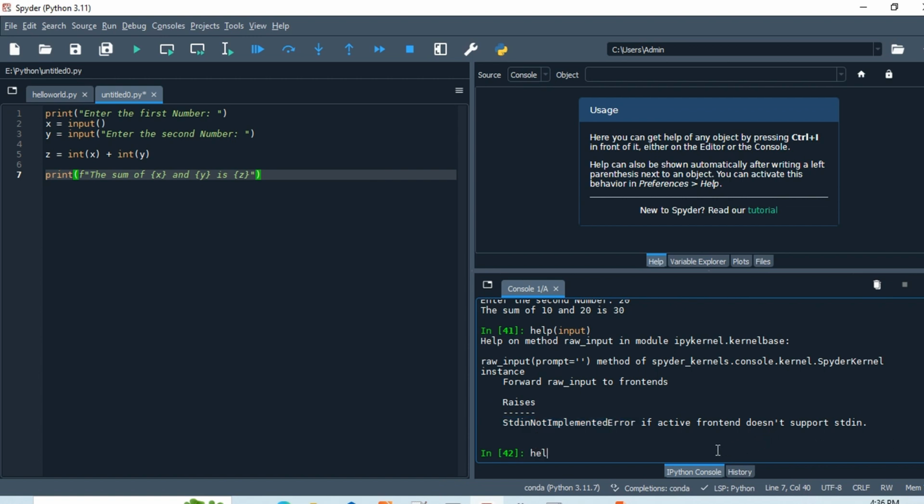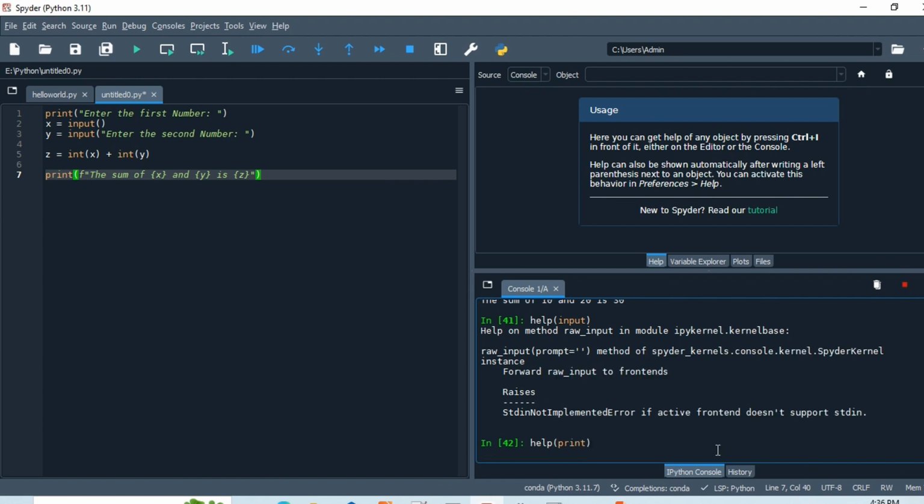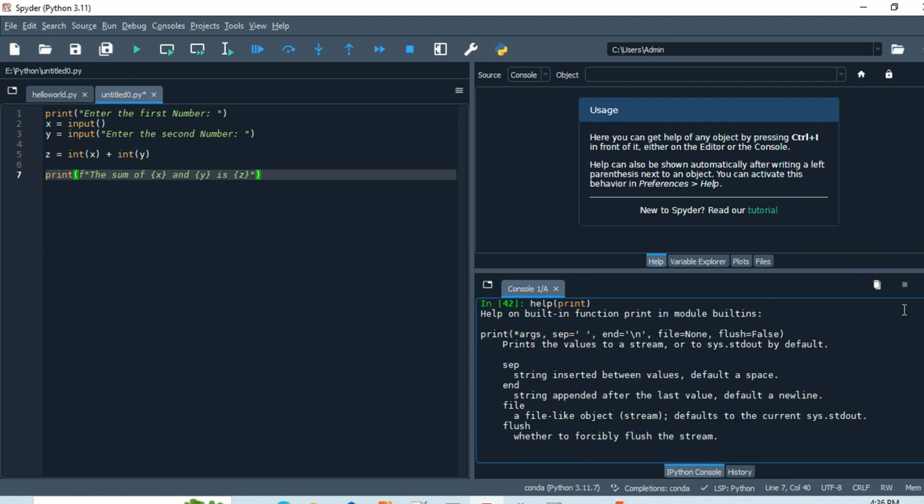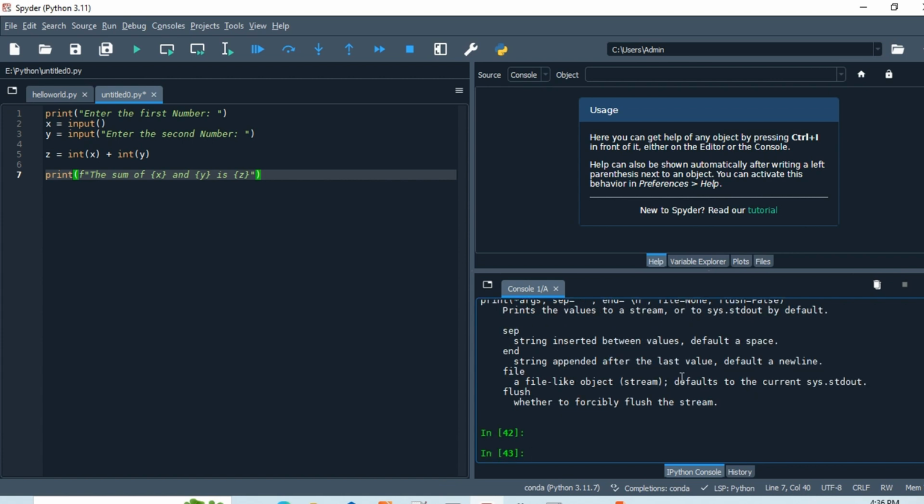Similarly, I can give help print. This is the detail about the print function. These are all the arguments it takes, and these are the explanations about each argument: what is sep, what is end, what is file, what is flush. We already discussed each and every argument. Whatever function you want, you can give it, and it will display more details about that particular function, I mean the help function.